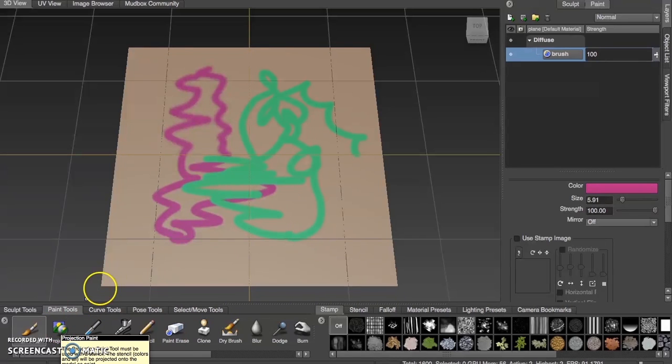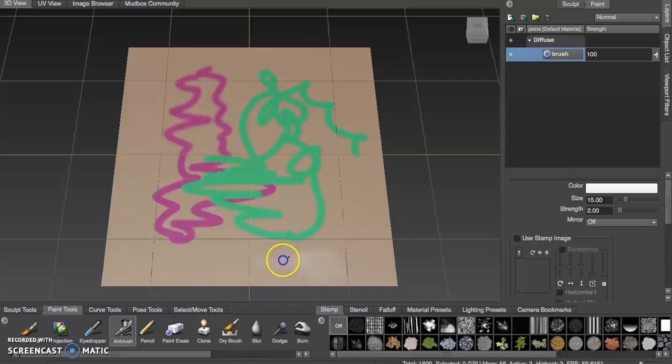Projection, we'll take a look at in one second. Airbrush works very similar to the paintbrush, except you're doing more of a light paint. You can see that it's not even really showing up. I can turn up my strength a little bit more, but you're getting an airbrushed look, so it's just a different style, texture. With your paintbrush and the airbrush and the pencil, it's always great to start at a lower strength and build on top of it.